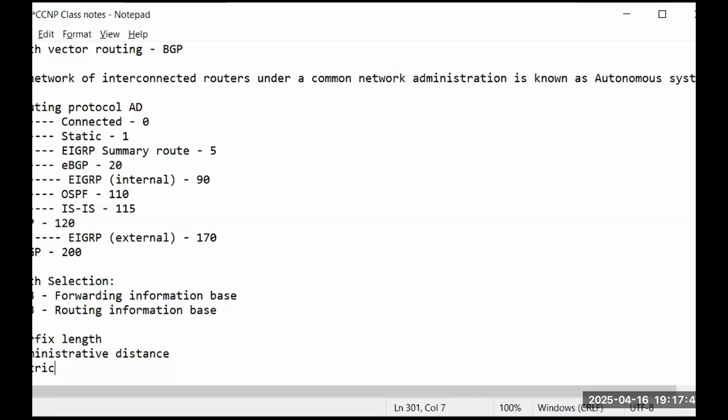If I'm using EIGRP, I have multiple routes to reach the destination, but with this metric it will calculate which is the shortest and best path. Similar to OSPF, with cost: multiple links are there, and it will calculate based on the link cost. The lower the cost, the more preferred the route. That is metric. So with these three parameters only, the path is getting selected.